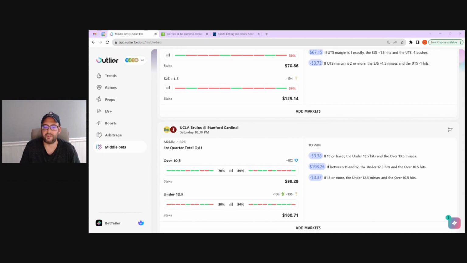So this is saying for a first quarter over/under for this UCLA game, if it's 10 or fewer total points, your downside is limited to $3.38. But if the total for that quarter is 11 or 12 points, you get this max payout of $193.26. And then if it goes over a 13, again, you're only limited to a $3.37 loss.